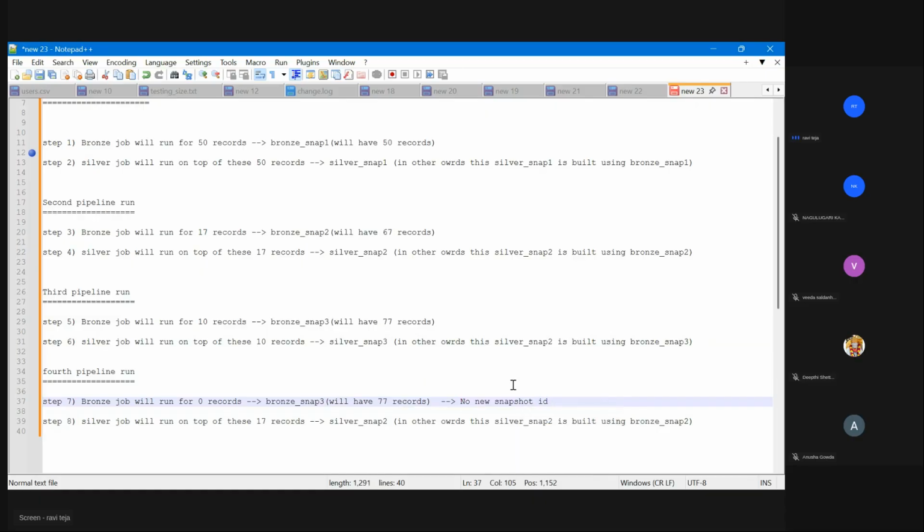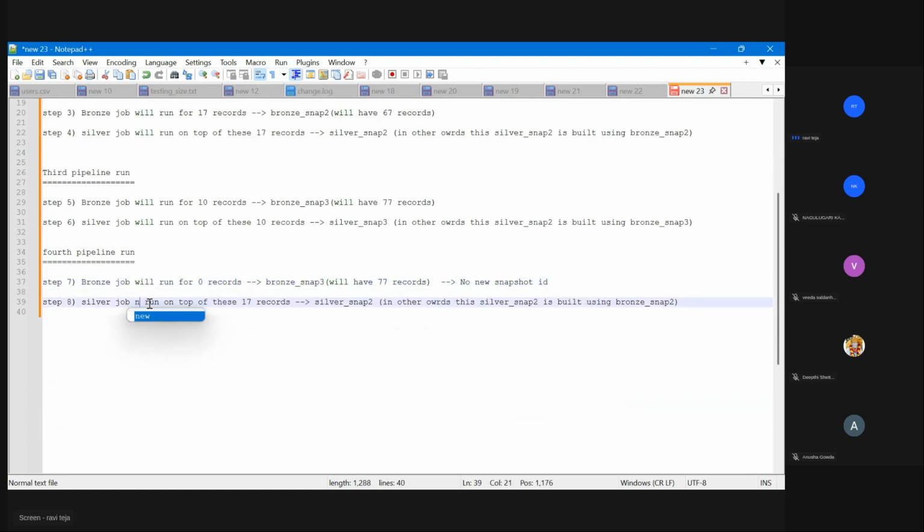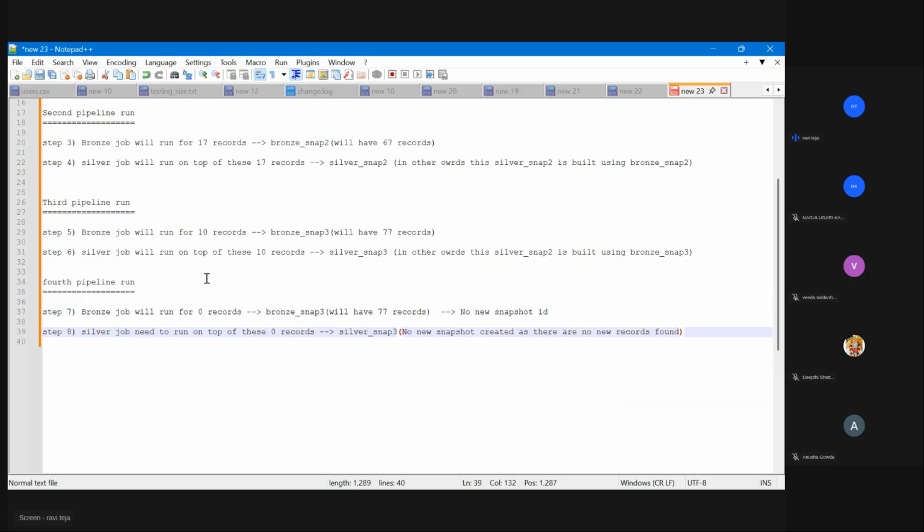Now silver job needs to run on top of these 0 records. Then it should not have any snapshot ID. In other words, this silver snapshot 3 is built on top of snapshot 3. I think we can ignore this part. No new snapshot ID is created, as there are no new records formed. Simple. I think this will help you understand.